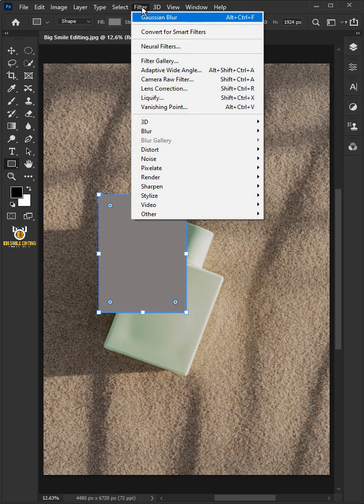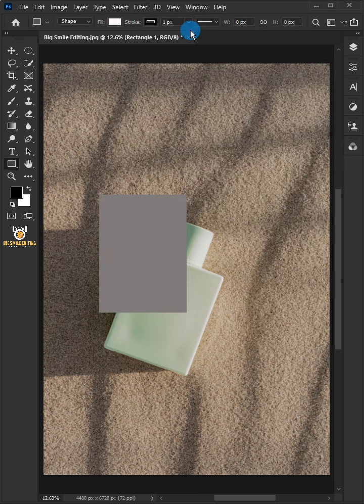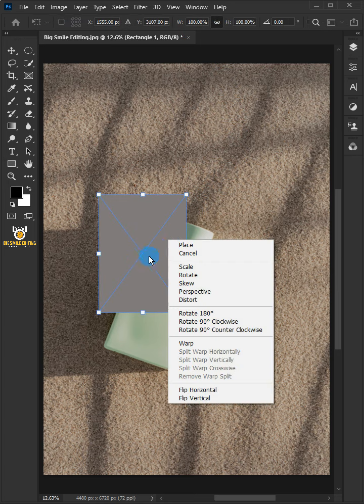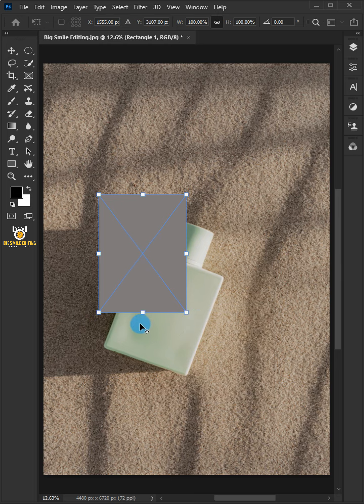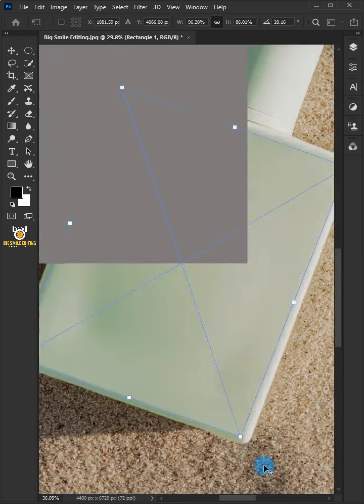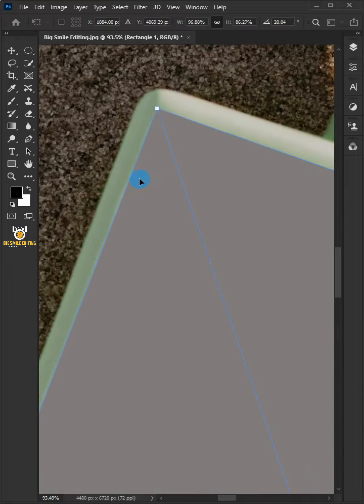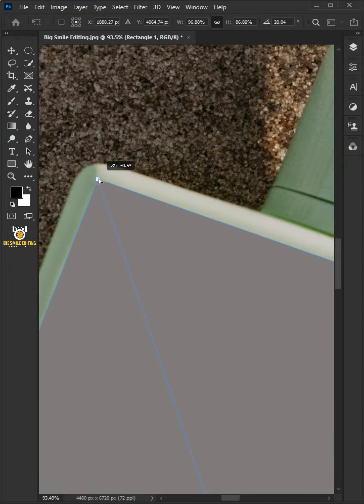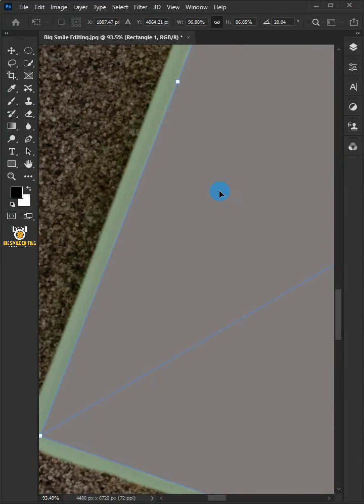Go to Filter and convert for Smart Filters. Press Ctrl T on your keyboard to select the Free Transform tool. Right-click and choose Distort. Click and drag the corner handles. Hit Enter or Return on your keyboard.